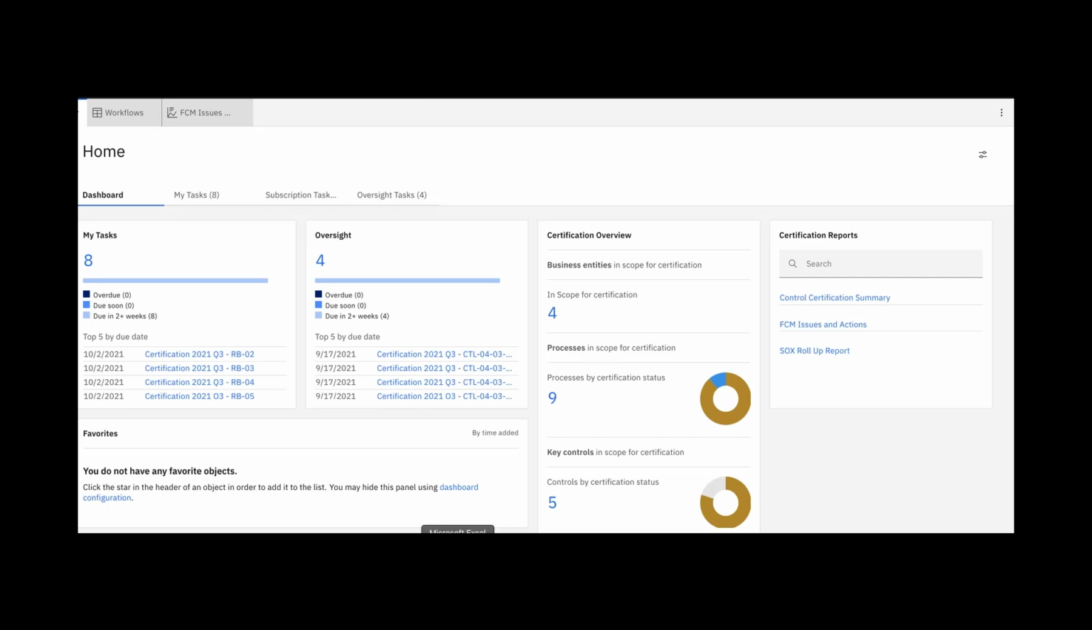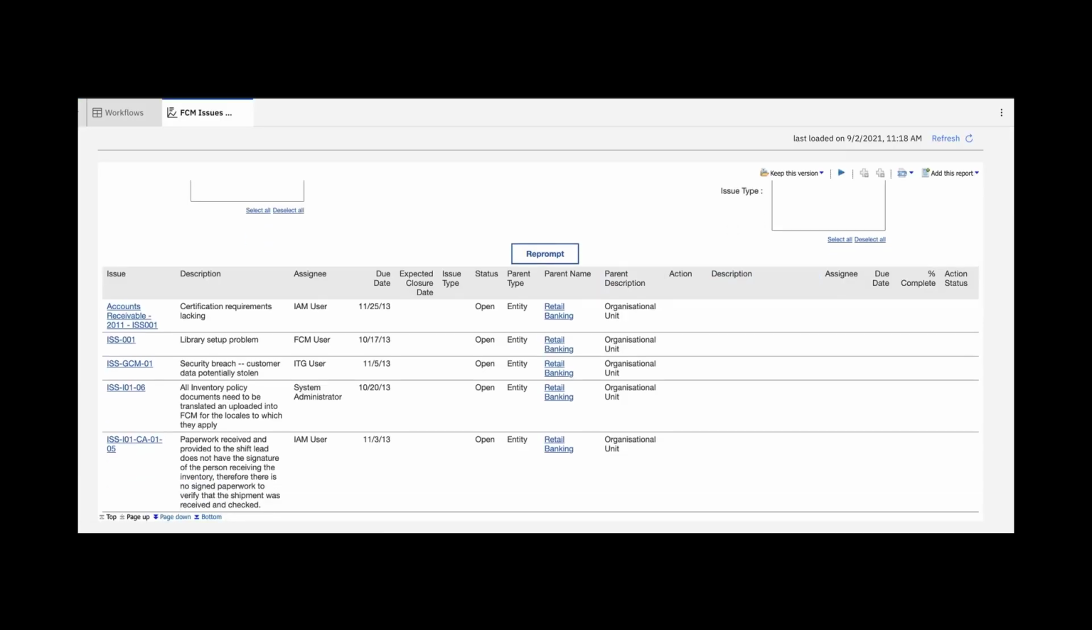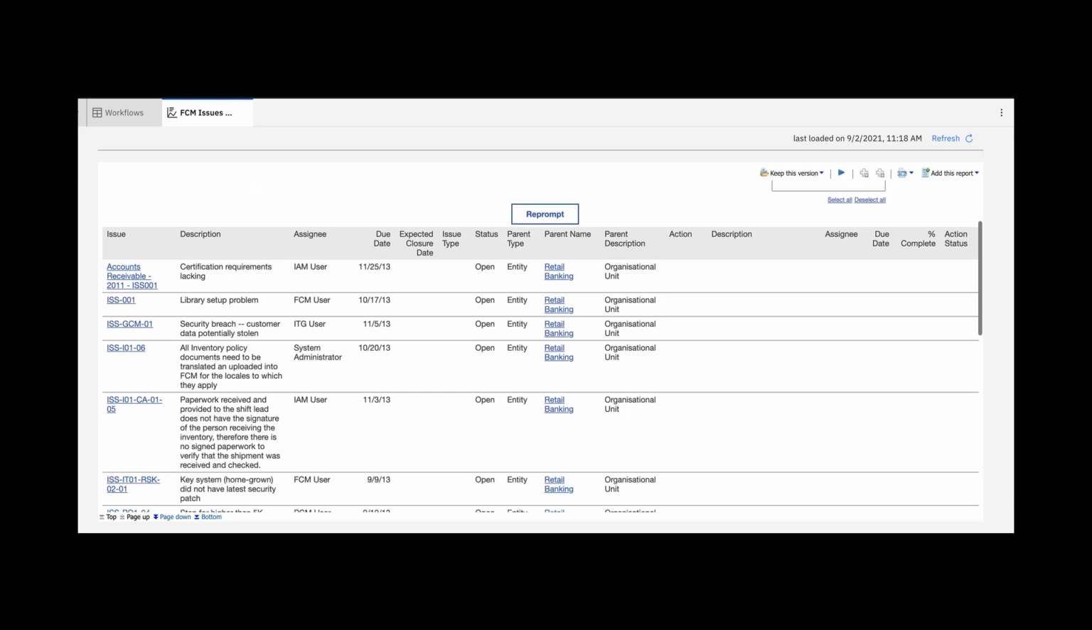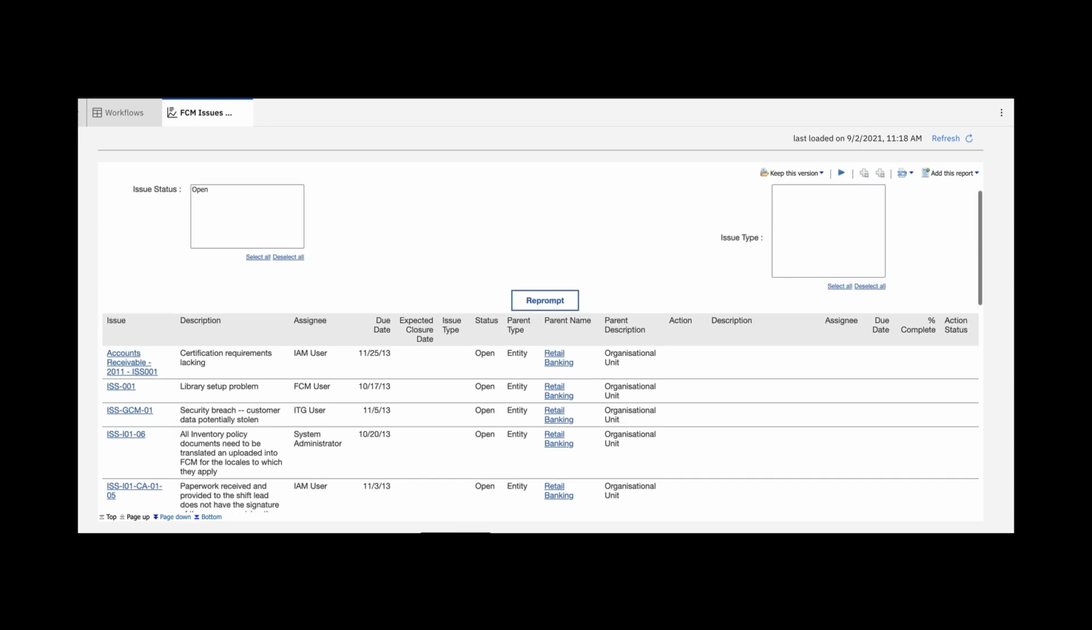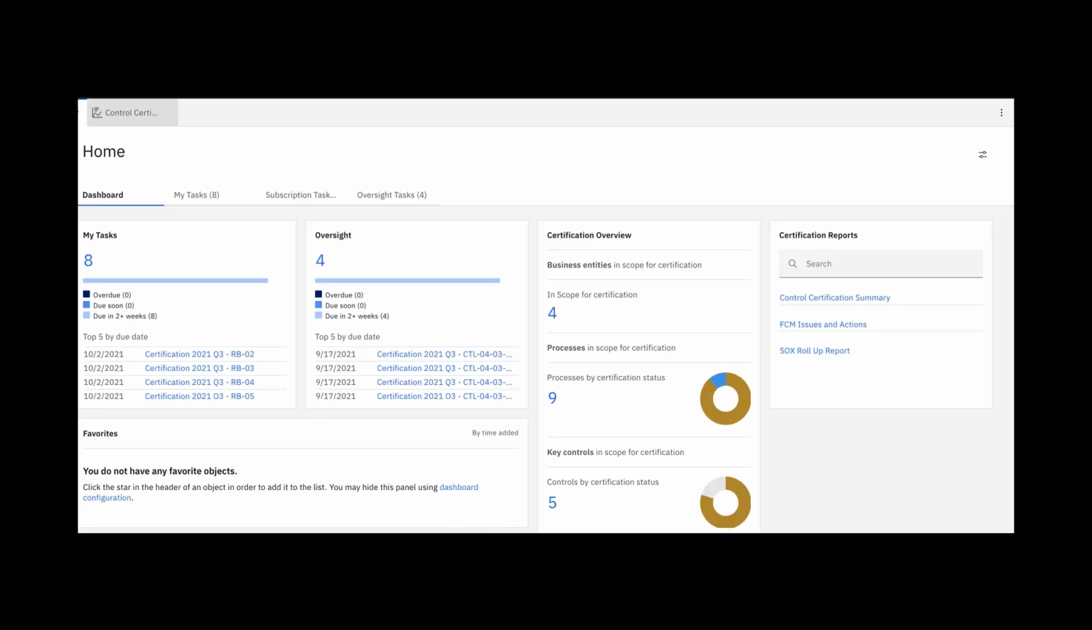Now let's take a look at one of the other reports that we have on our dashboard, the Issues and Actions report. This report provides us with an overview of the downstream issues and actions, as well as data points that are relevant for the user. This report may be filtered by the business entity type, the issue status, displaying some of the actions, whether it's a yes or a no, and then the issue type.